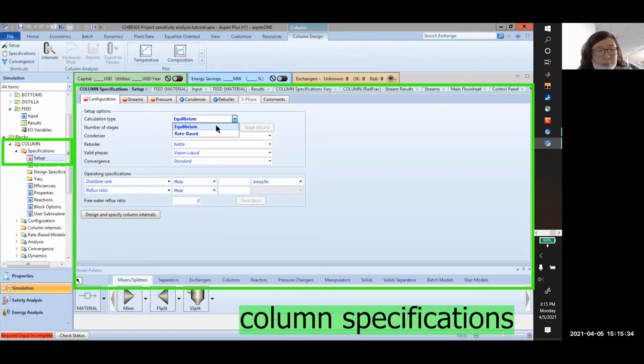So then it should be equilibrium based. Then you put in your number of stages. So let's pretend we have 15 stages. We put total condenser. It shouldn't be already specified, but we'll say that.